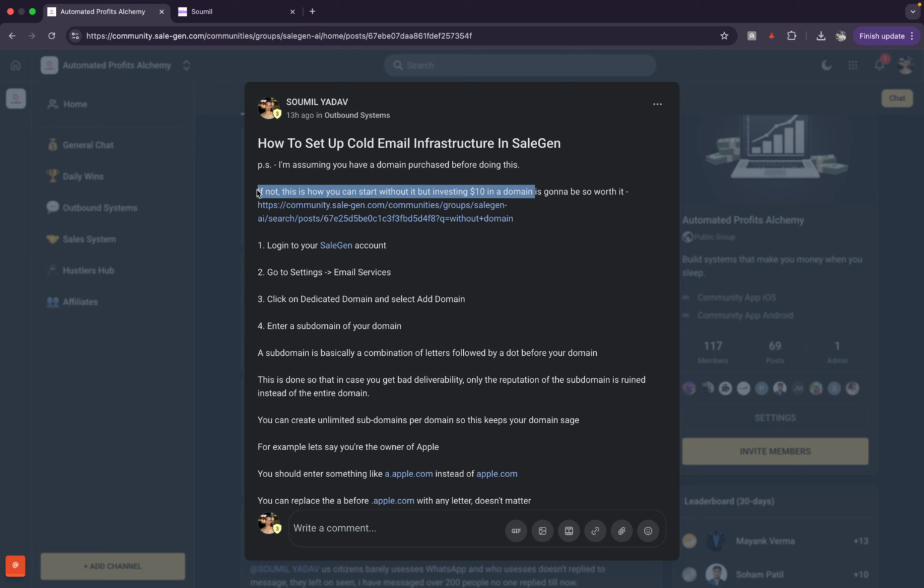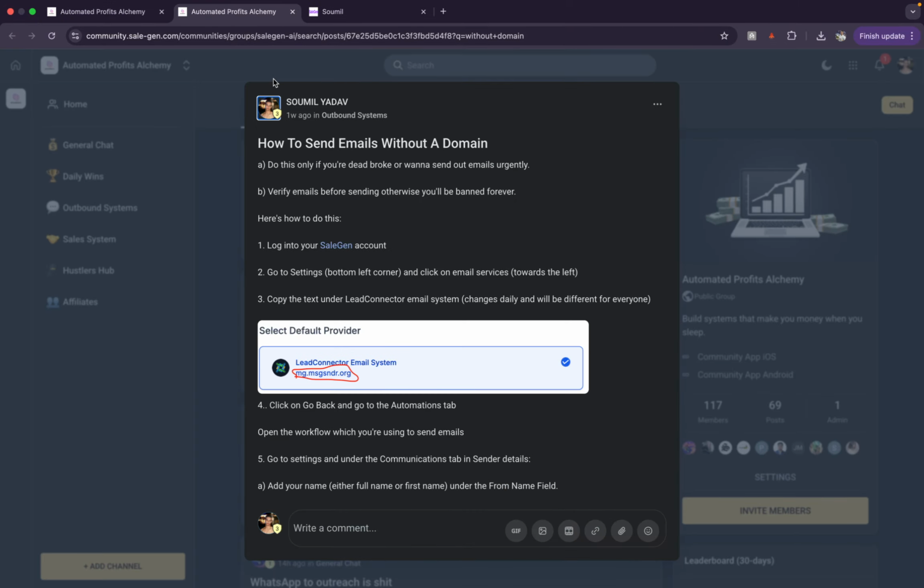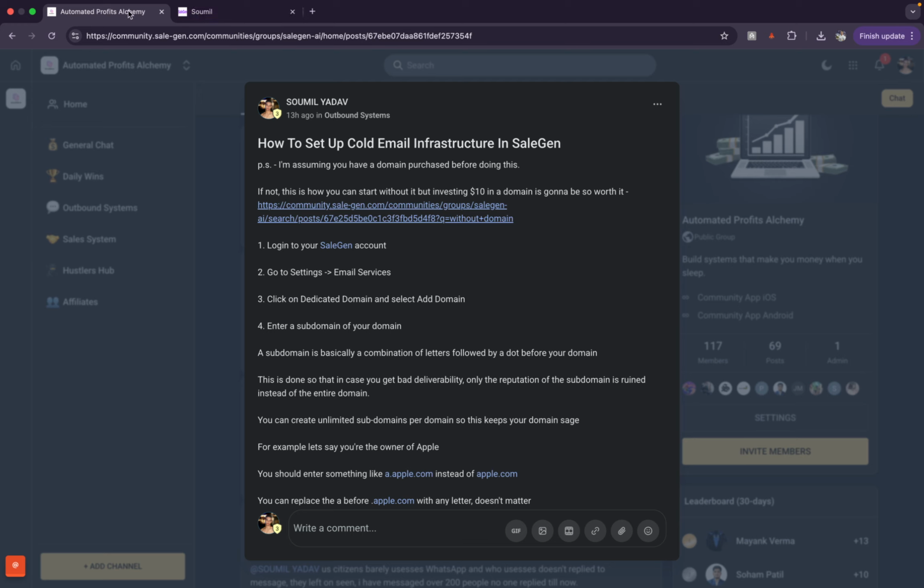It's going to be just $10. I won't ask you to create multiple email accounts or buy Google Workspace memberships. But this $10 is going to be absolutely worth it. So if you don't have a domain, please invest in one. Till the time, you can actually use SaleGen to send emails without a domain as well. But I'll always suggest you to use one because you get better results and the ROI on the same is going to be absolutely worth it. So if you don't have a domain, please follow the instructions in this post which I have just attached over here. This will show you how you can start sending out emails without a domain attached.